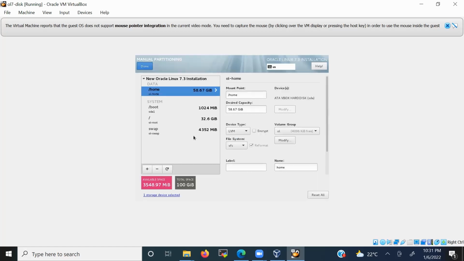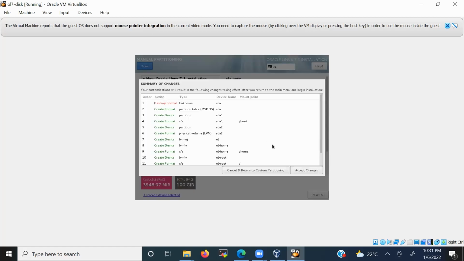Add that mount point. So you can see it has given home at 58 and root at 32. I think I like what is here. So we have a swap partition, a root partition, a boot partition, and a home partition. So done. Then accept changes.